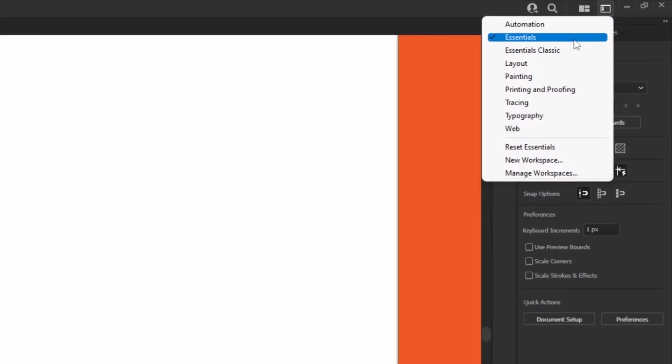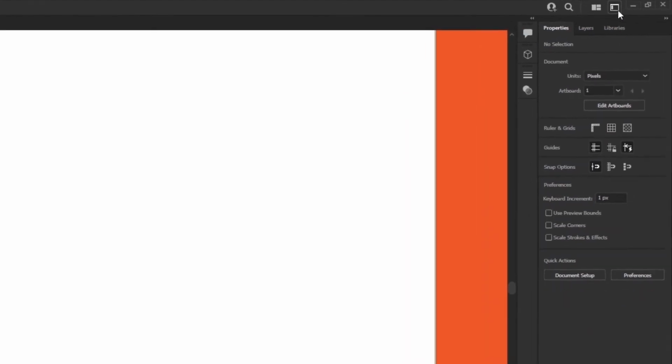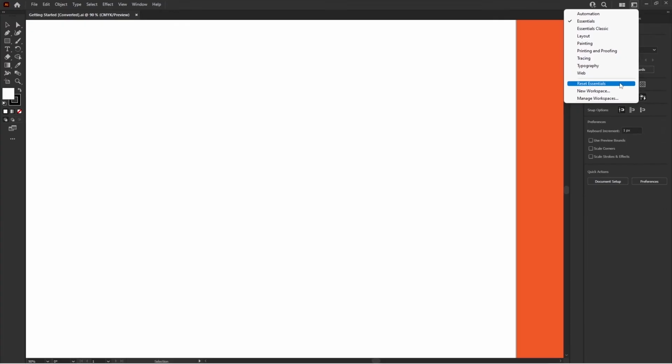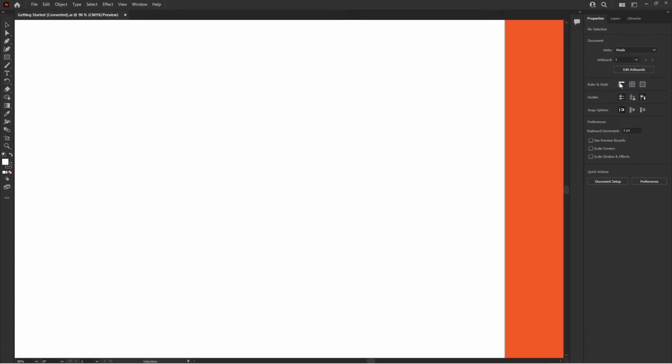There's this little app bar, and yours might say something different in here. You want to see if there's a tick next to it, so click on it. And the second thing you want to do is come down to that exact same menu and go to Reset Essentials. And that will just put it back to kind of a default setting.